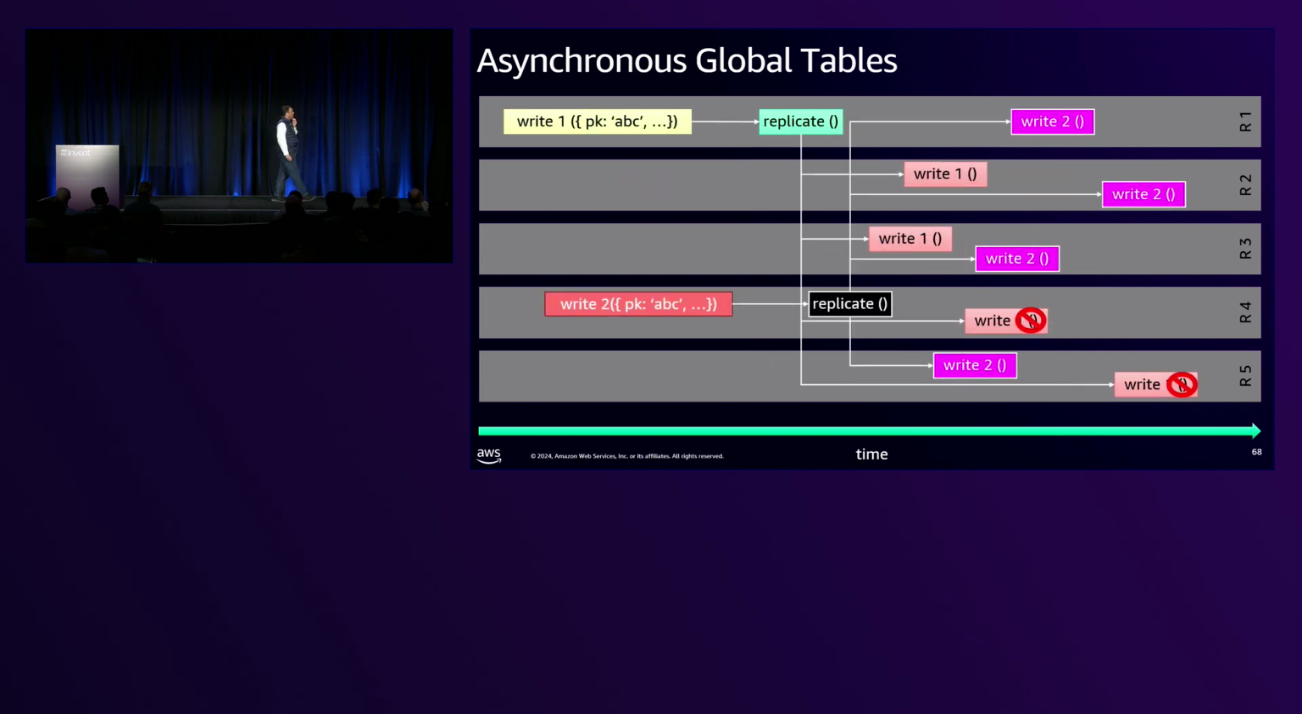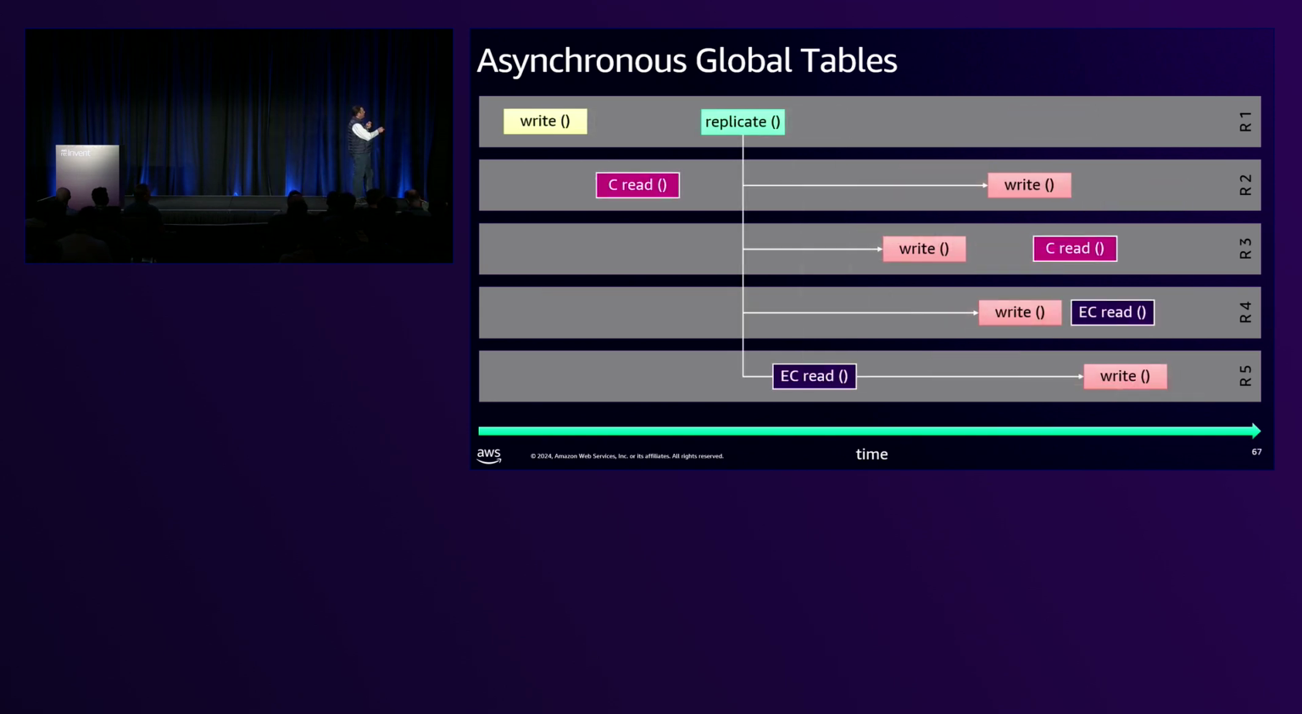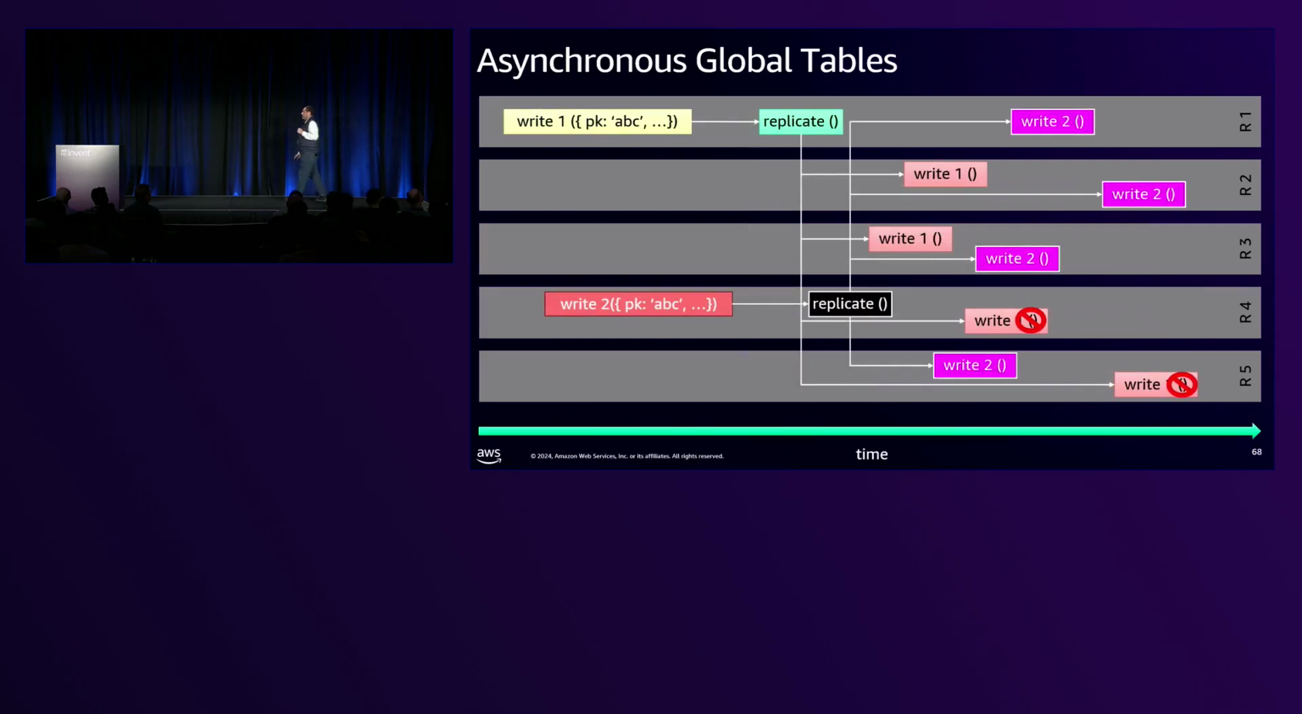And there's more examples. In the previous examples, I assumed that we were doing a write to a particular item, and we were reading the same item, the same primary key. Now let's take a slightly different example here. I'm writing to a particular partition key, or a particular primary key, and here I'm writing to the same primary key in another region. And time progresses to the right. This happens a little bit after that.